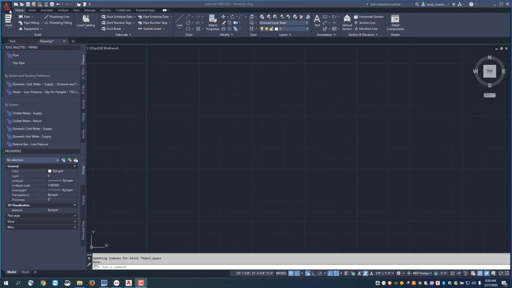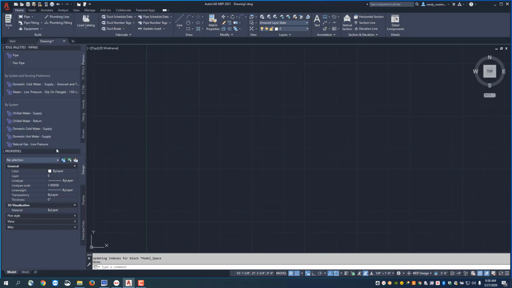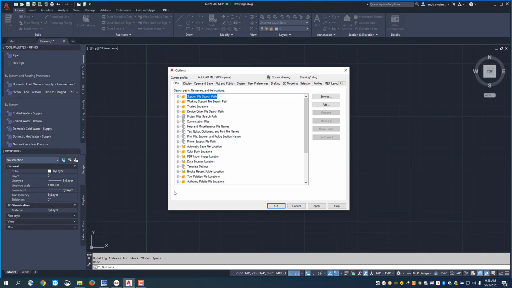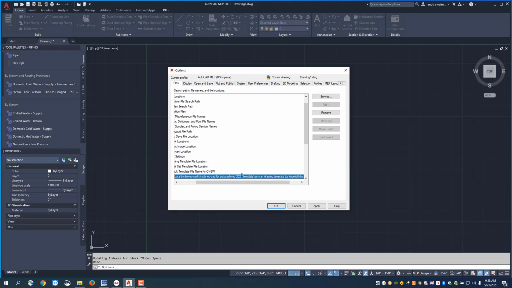So what we're going to do is go over here to the big red A and select Options. As the options screen comes up, we're going to be on the Files tab, and we're going to come down to Template Settings. In our Template Settings, we want to go to Default Template for File Name QNew, and then browse to where the file we want to start with lives.